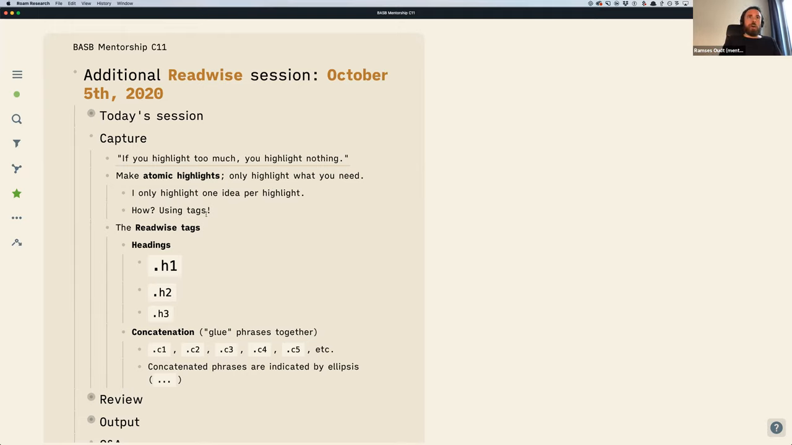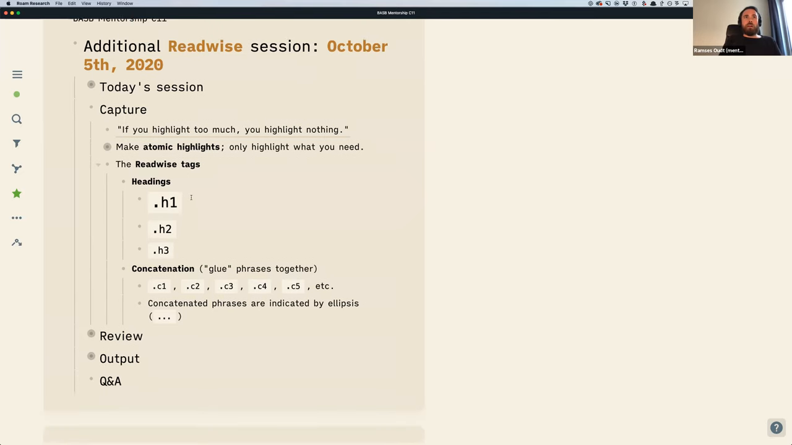So using tags. There are two types of reserved tags. All Readwise tags start with a dot. Normally, for example, in most apps, a tag starts with a hashtag sign, not in Readwise. In Readwise, all tags start with a dot. And there are a few reserved tags: headings and concatenation tags. There are three heading tags, and I will show them in action in a bit. You have H1, H2, and H3.